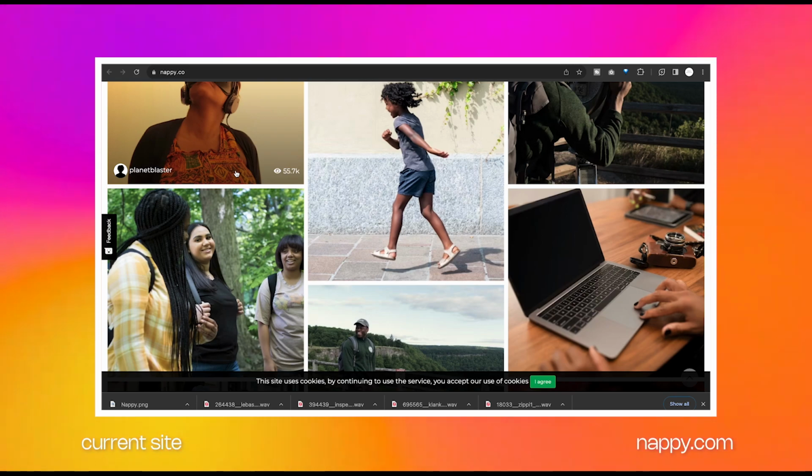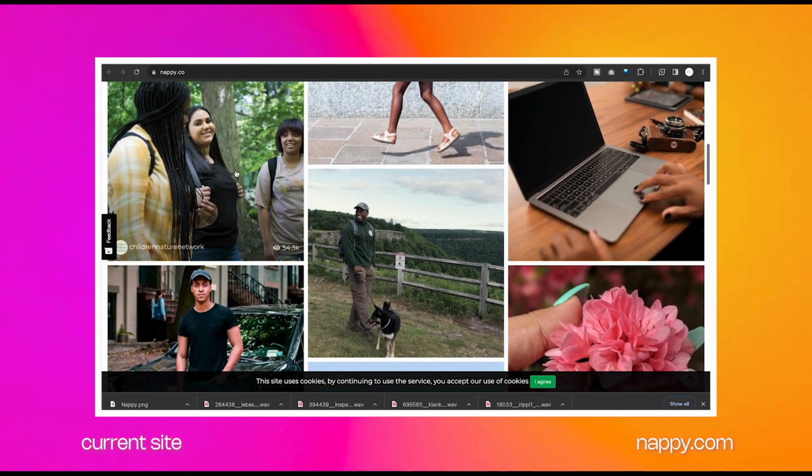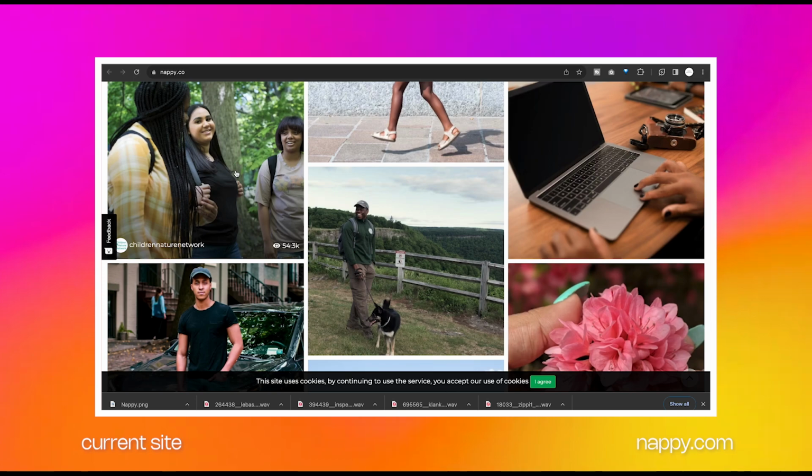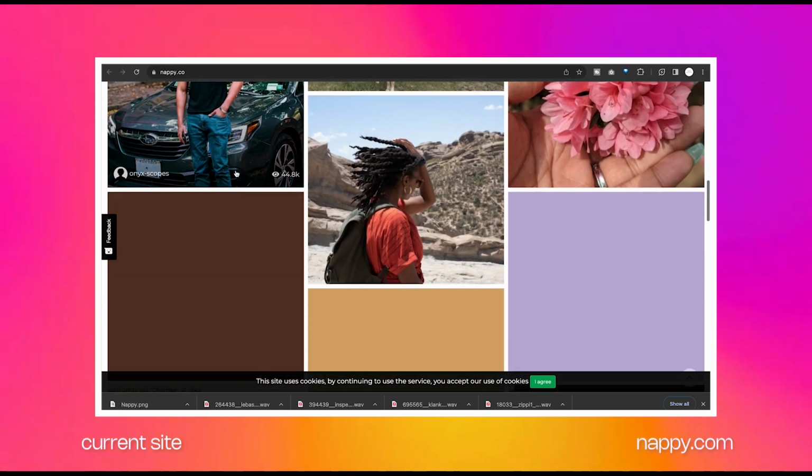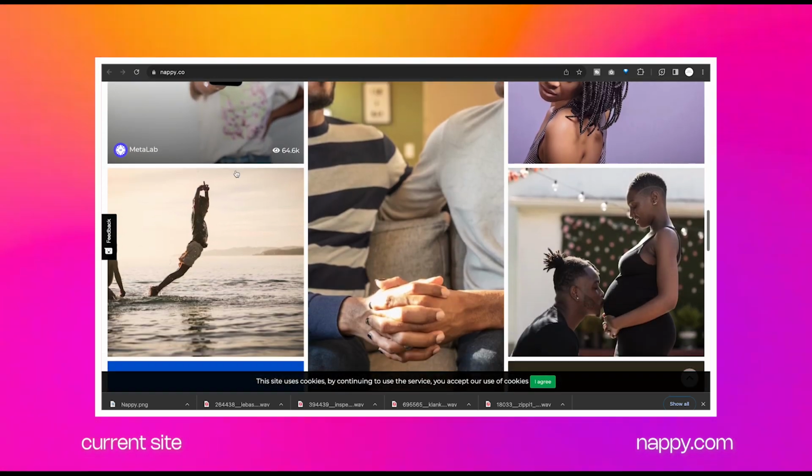Nappy.com is literally one of my favorite sites as well. You can get product images and stock images that represent the Black community, and the site is just perfect. You can scroll through.